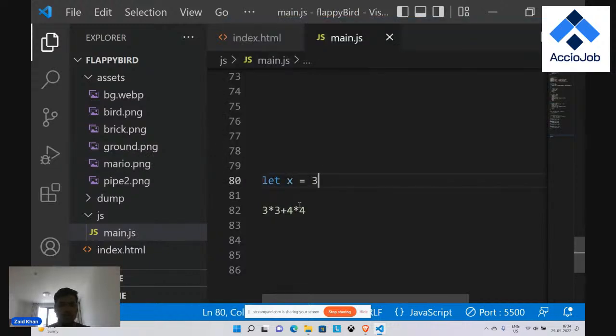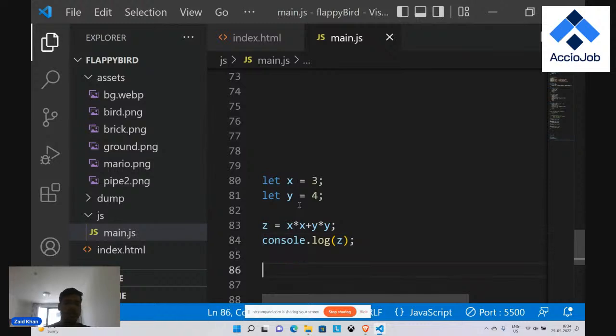x equals 3, let y equals 4. Let's suppose I want the square of the diagonal. How am I going to do that? Simply, I will say z equals x into x plus y into y. Right? Let's suppose after that I'm just printing this. Now let's suppose I want this again, and I want this time for 6 and 8.